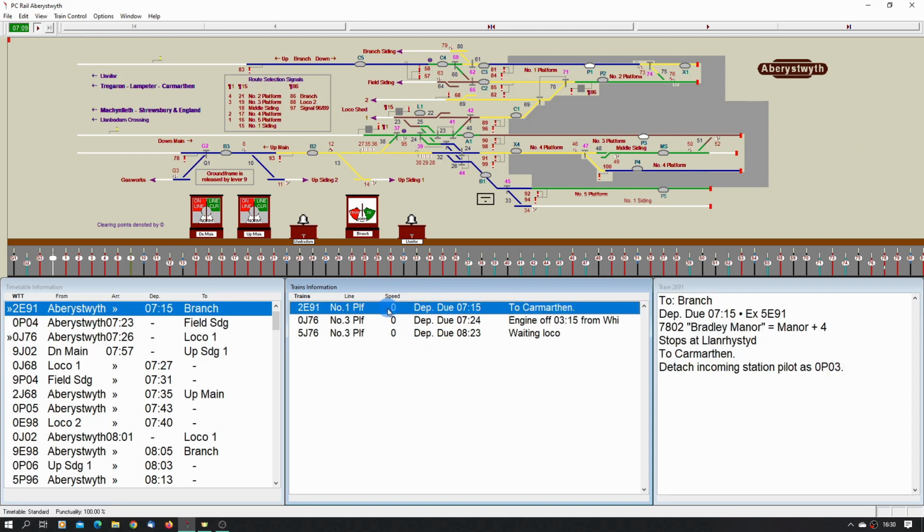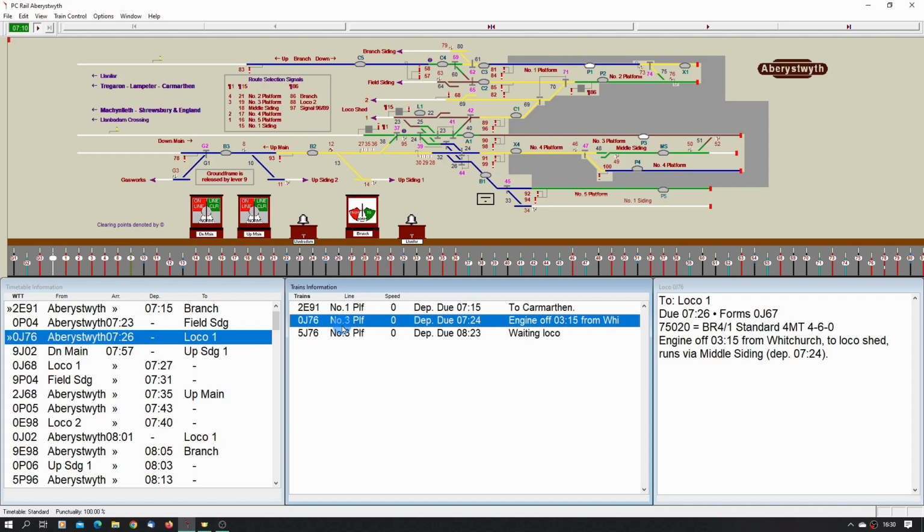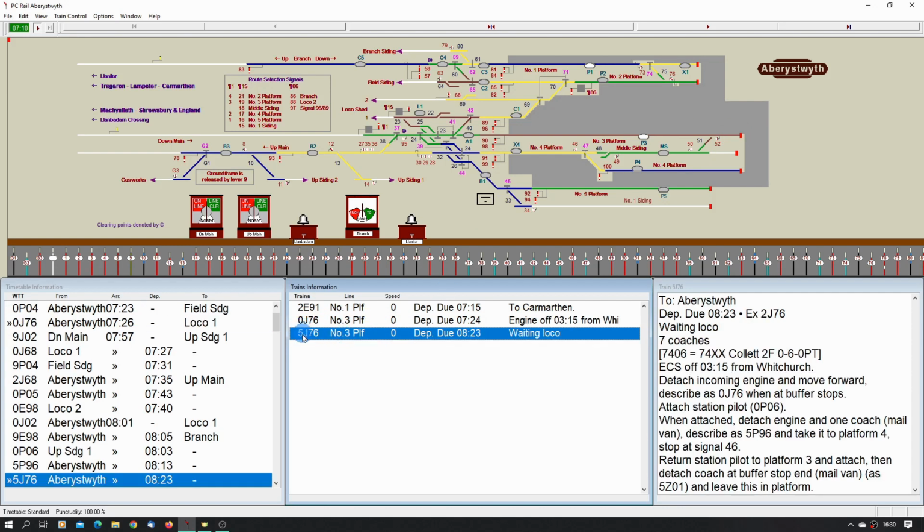Right, let's just recap. He leaves in 5 minutes. It's the first passenger to Carmarthen. So we've got the light engine in number 3 platform, which is at the buffer stop. And then we've got the stock 5J76, which is in platform 3.